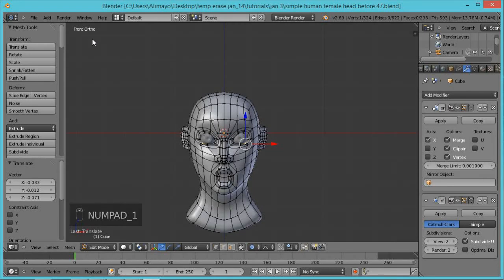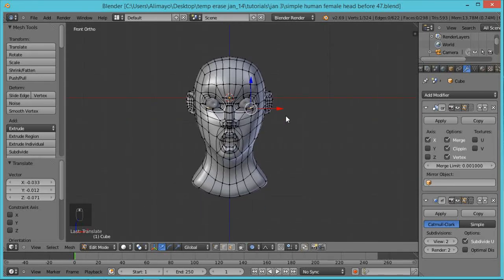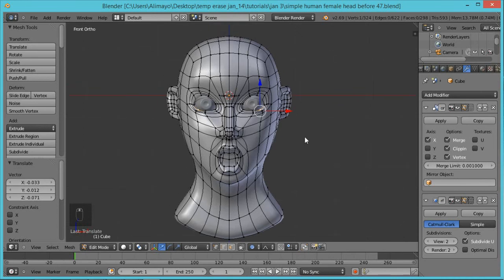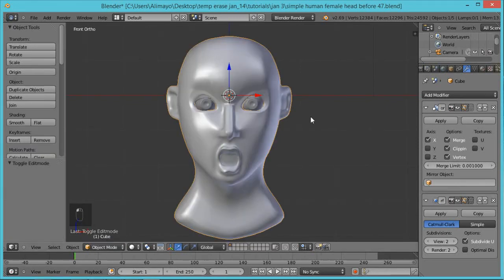This put me in front ortho view. Remember, if you hit front and you don't see a view like this, you have to hit 5 on your number keypad to go in ortho view. Now what we're going to do is go out of edit mode, so I'm going to go to object mode.